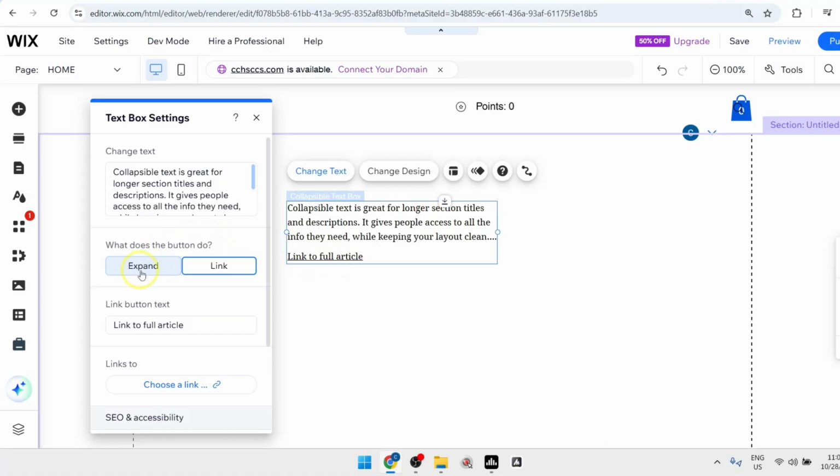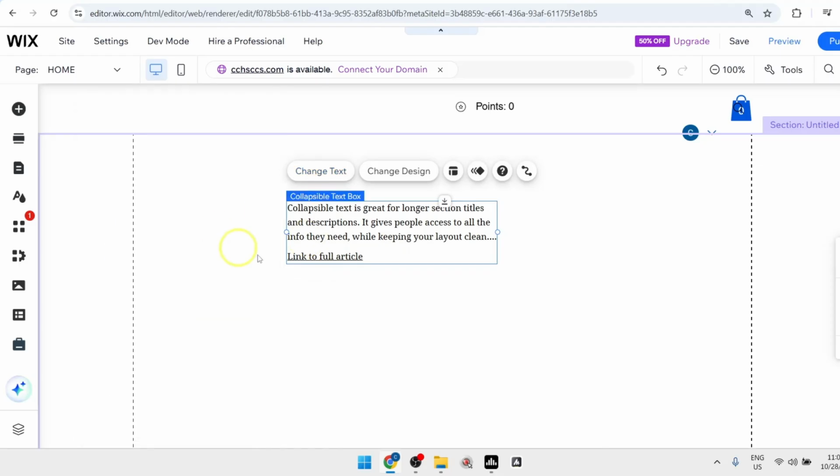So you can just choose expand. So when they click on this link, this will just expand and show them the full content. But if you choose link, you're going to add a link that will redirect them to another page when they click on this. And that's how you can easily add and use collapsible text in Wix Editor.